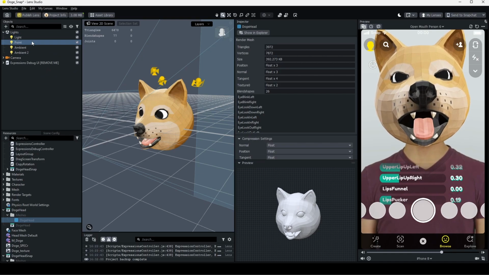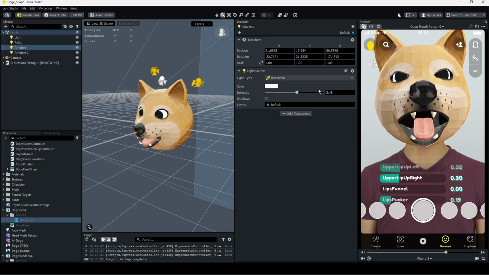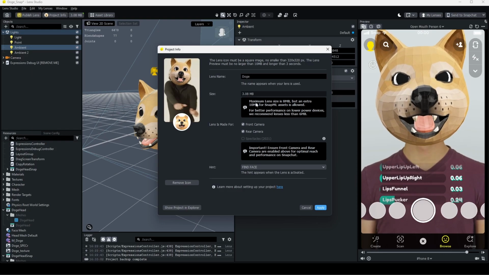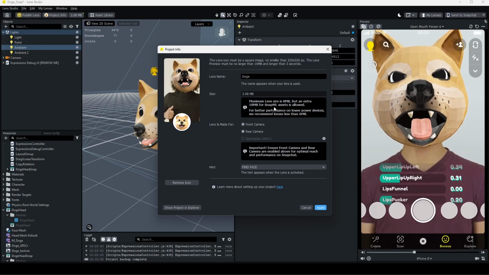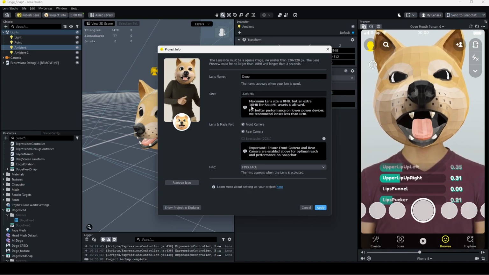And lastly, we have the lights. I think I just added one more ambient light, didn't mess much with it. Here's the intensity that I play with. I think I also play with the color. And actually, if we go to the project info, here we can see that if your lens is using Snap's machine learning assets, then they give you a bump to 10 megabytes.